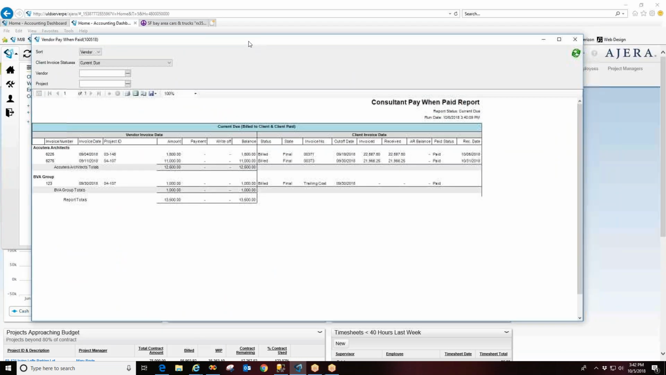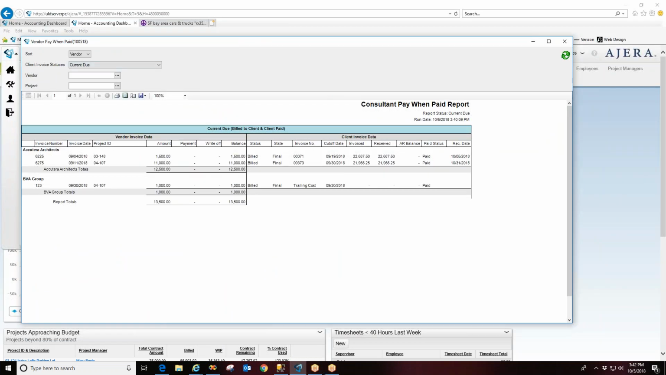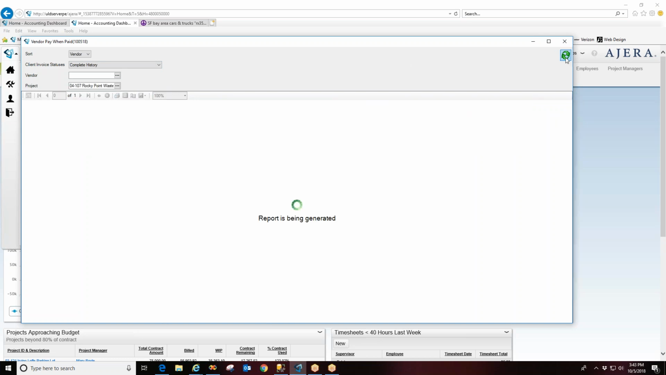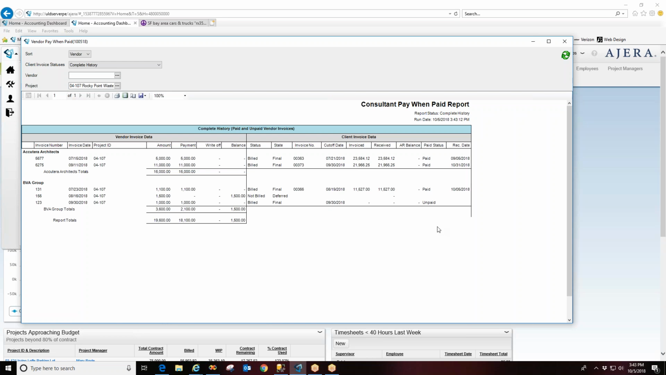Now we come back to the pay when pay report. We hit the refresh button under the current due mode, and nothing comes up because those are now marked paid, and they're off the current due version. If I always want to see a complete history of what happened on 04107, I can just refresh that, and it's going to bring me up a complete history of what's taken place on that particular project, sorted by vendor. That's the demo for that report.